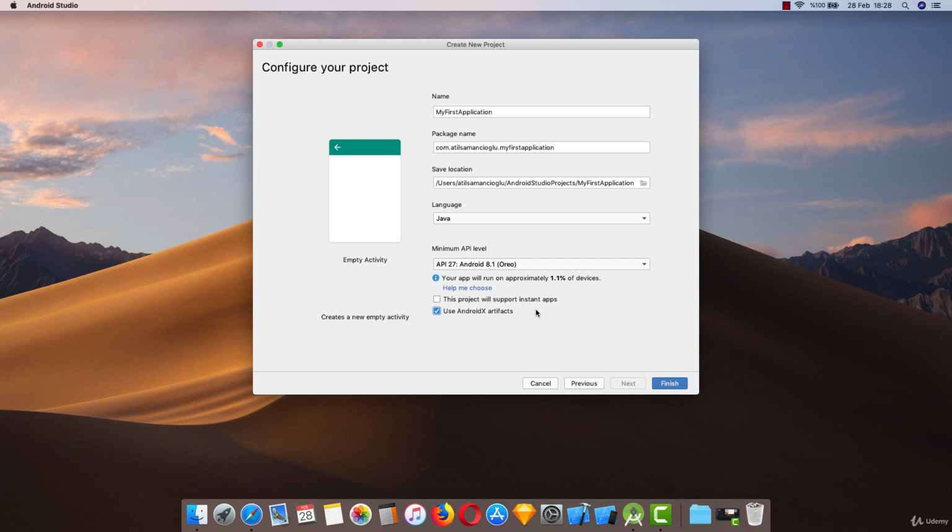So AndroidX artifacts is a way to organize the Android files inside of the Android application. So make sure AndroidX is checked. If it's uncheckable for you, it's better just make sure this is checked. Okay, so this will give you the opportunity to use the latest dependencies, latest libraries in your app as well, because if you don't use it, your app won't be compatible with the latest technology.